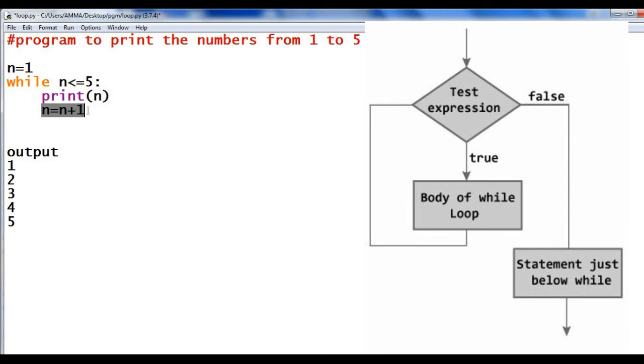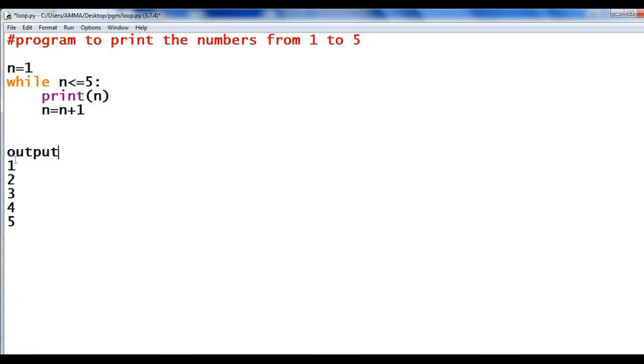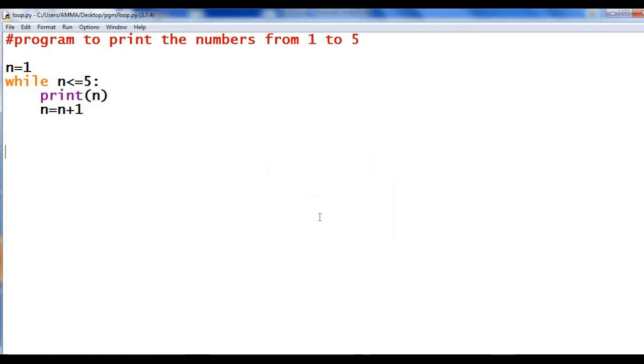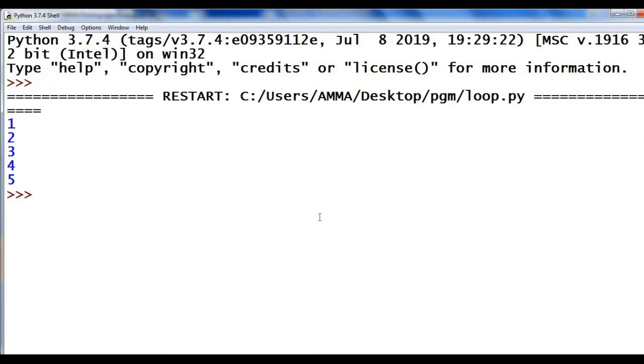n becomes 6. Come to the while statement, 6 less than or equal to 5. Is it true? No, it returns false. 6 is not less than or equal to 5. So when the condition becomes false, the while loop will stop its execution. Clear? I will show you the output. One, two, three, four, 5.